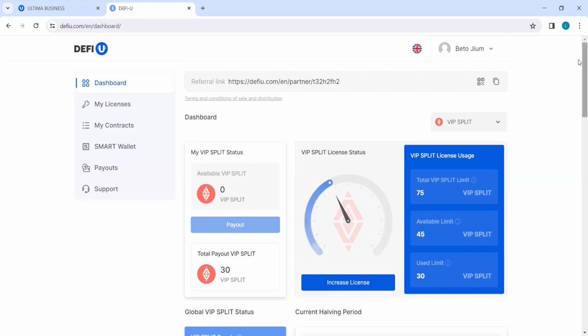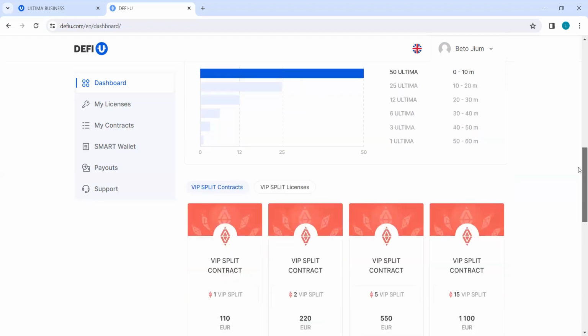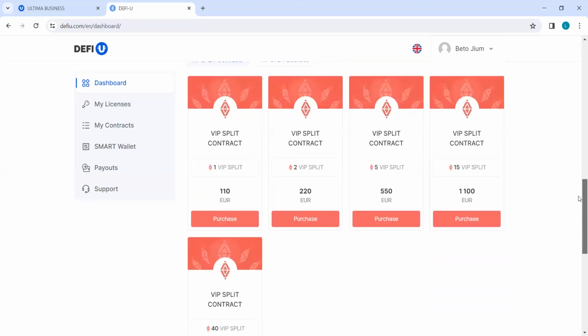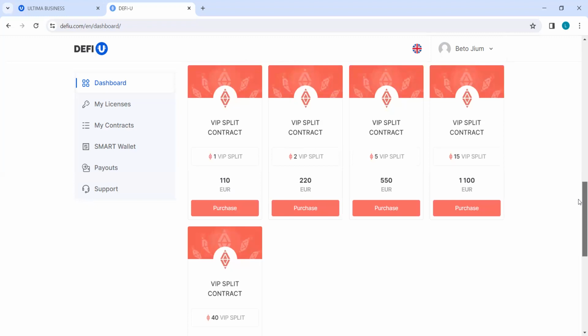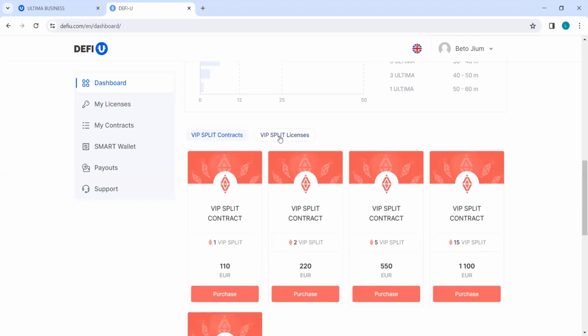Now, assuming that you want to buy a split license for yourself, what do you do? Simply go down, though there's a tutorial video for that, so you can go and watch it. I'm not going to go into the details of this one. So here, like you see, it is written VIP split contracts. Here you have VIP split contracts. Now, if you want to buy a VIP license, for instance, simply come here.